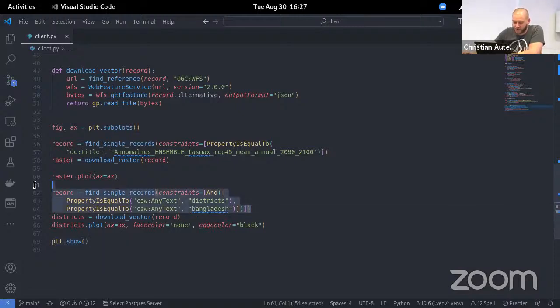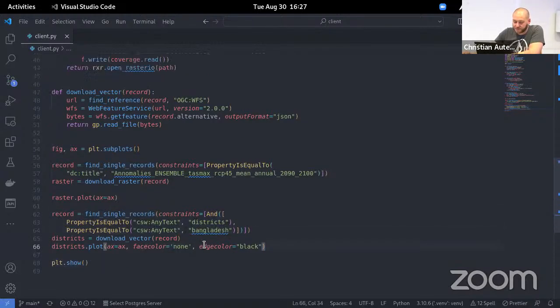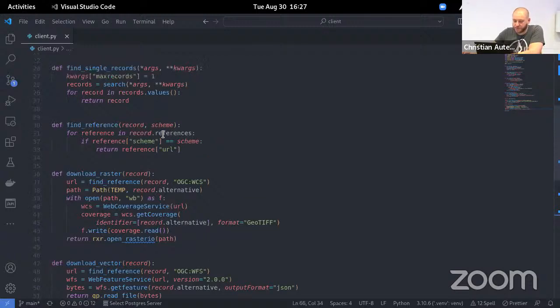But after that, we want to download it and plot it. So how do we download it? We first find the URL of the service we are using. For example, here in the raster, we are searching for this reference that is named OGC WCS. In the metadata record, we also have the record name, the layer name that we can use. That is this record alternative. This is a name we can give GeoServer to give us this back.